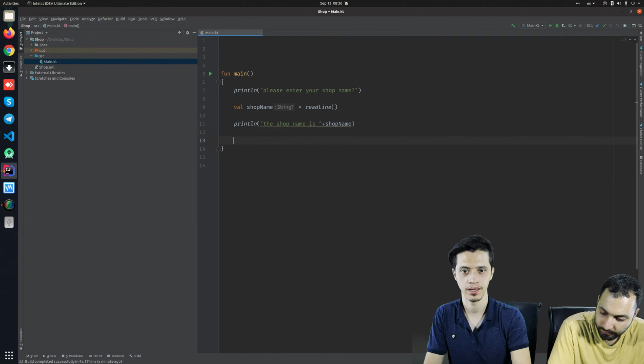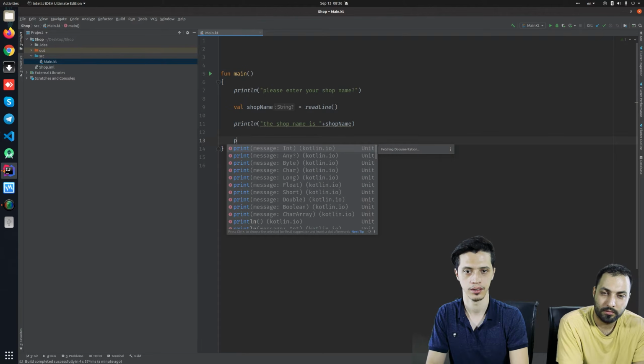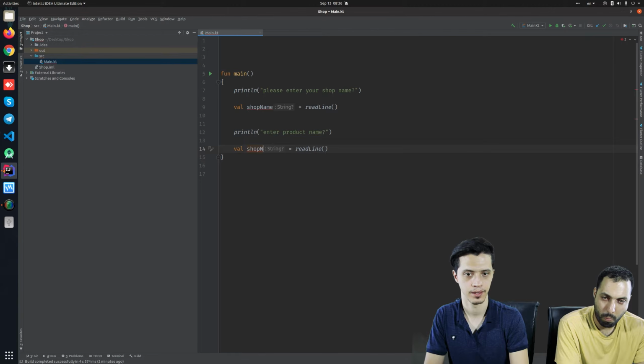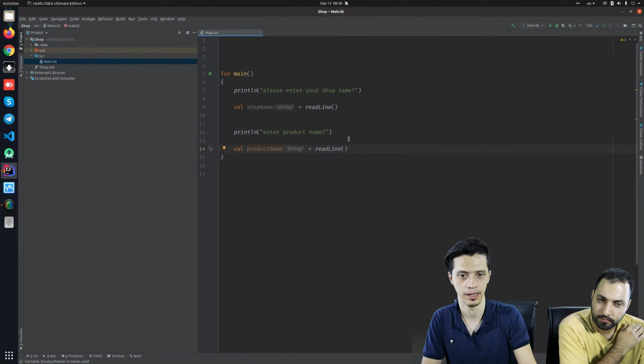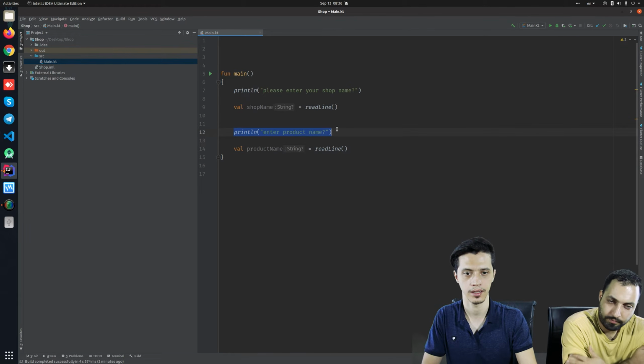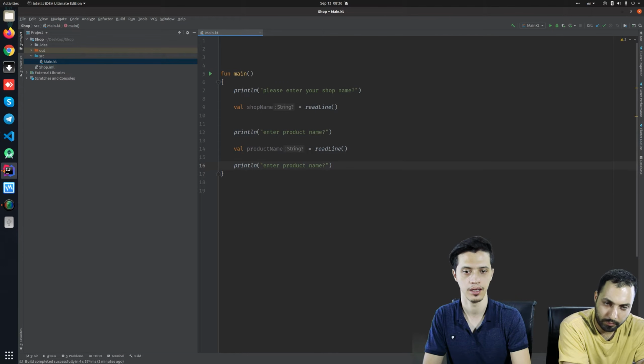So let's ask the user with println. We remove this line and we again ask the user to enter the product name, and again we prompt the user to enter some value, and we save it to the product name, and immediately right after it we ask for the product price.